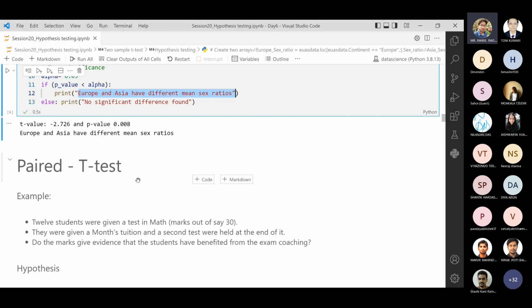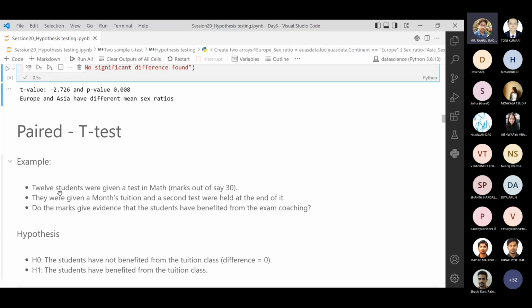Similarly, here is an example. Say we have 12 students. They are given a first math test. We have the marks, out of 30. Then you have given a month of tuition to them, and a second test was held, and you would like to check whether this gives evidence that the students have benefited from the exam coaching. Same person, but first without and then with the particular coaching. I would like to check whether the examination performance has improved, or whether the mean is different.